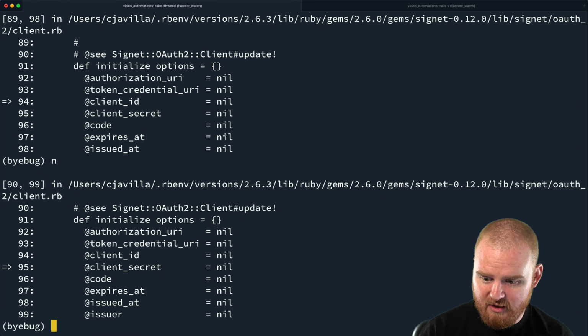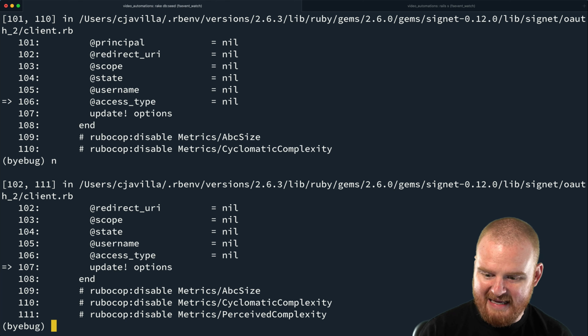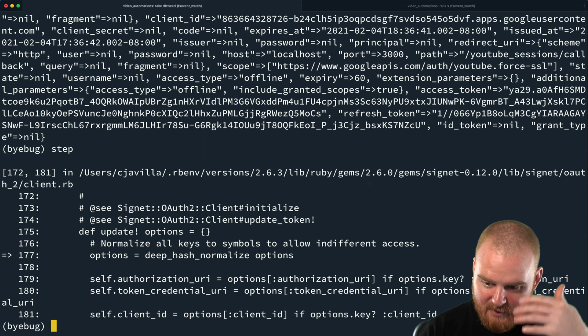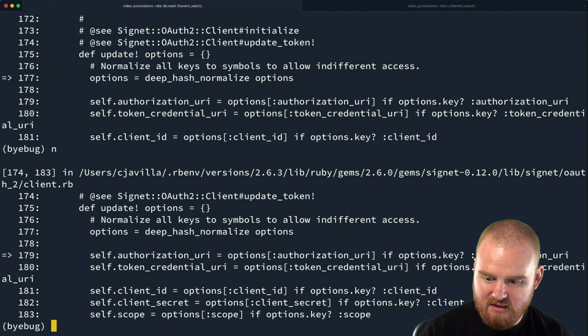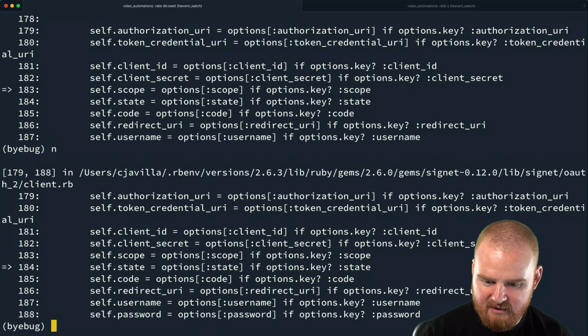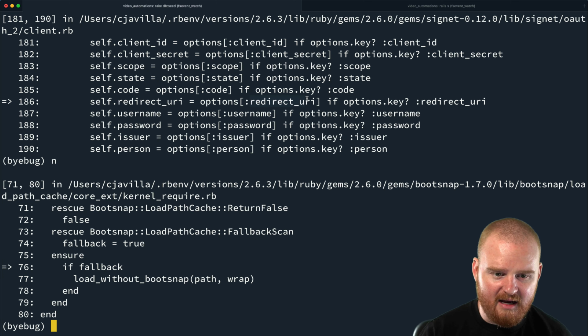All right, so we've got all these things. None of those matter. Okay, so I'm using n to go next, and now it's about to call the update bang method with options. So I can look at options by just typing options. And then I want to say step again, because I want to step into the update method and see if it's crashing just during deep normalize. And it looks like that was okay. So these are all fine. Let's see. Okay, so it looks like when we got to redirect URI, this is where it might be bailing out.